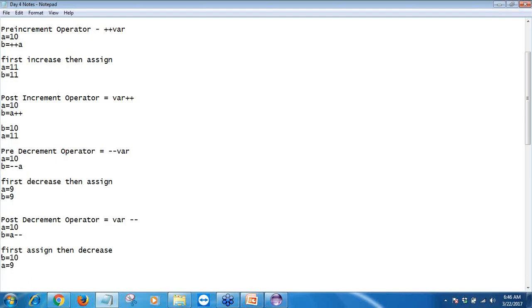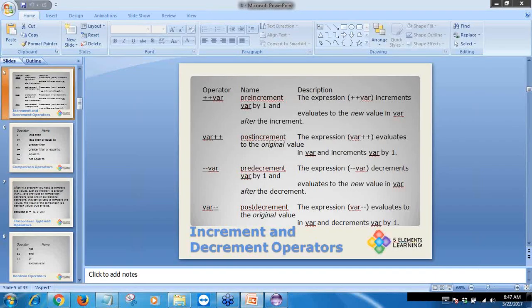Just read it. Let me know if you guys have any doubt. Okay, fair enough.